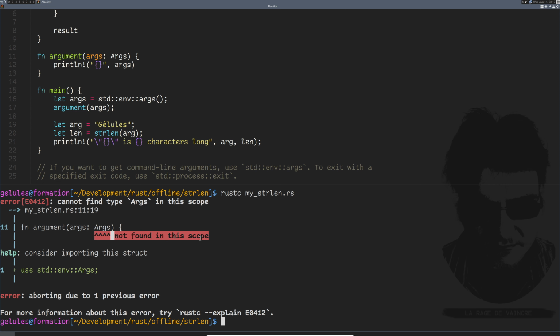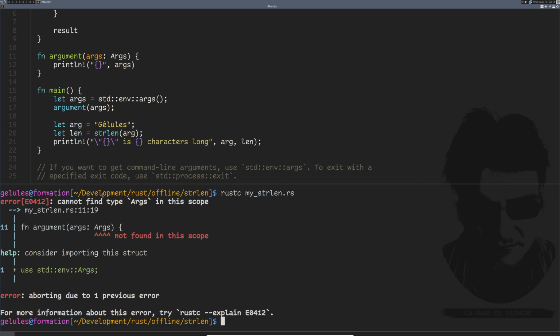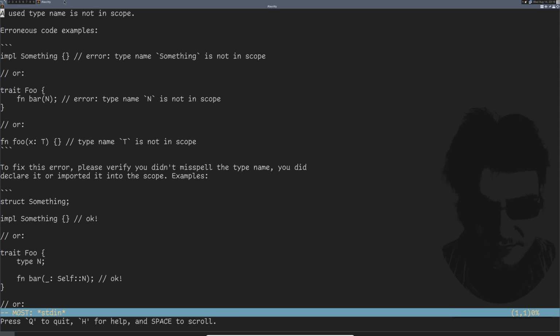Args not found in this scope, but you know it exists. Look. Consider importing this struct. Oh, look. Okay, so line 11, there is this error. So line 1, I should add this. Use std::env::Args. Oh, there is another explanation here. The use of undeclared type name is not in scope. Yes. Implement something. Trait foo or foo not in scope. Please verify you didn't misspell the type name, or you did declare it, or import it into the scope. Yes. Okay.